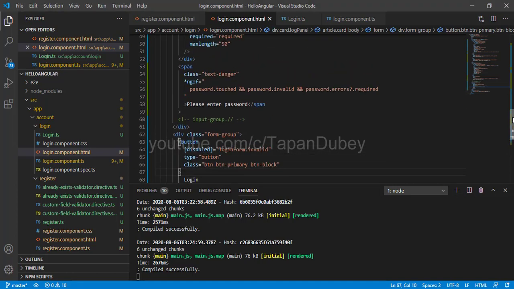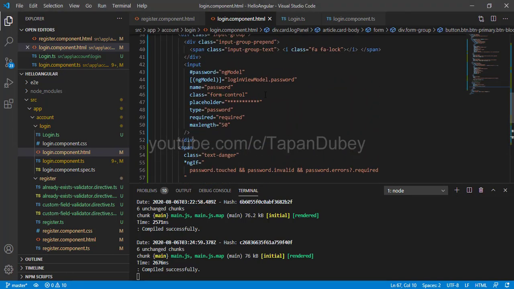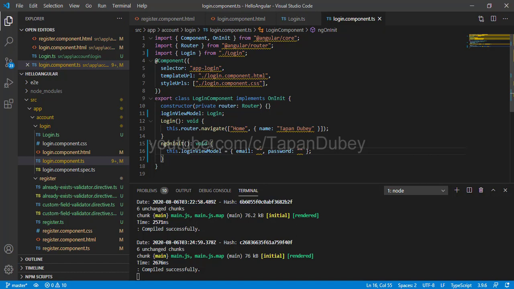Also, we are using the property login view model. In the component, I declared this login view model, which is of the type of our login interface, and in ngOnInit I am initializing it. That's all for our validation.